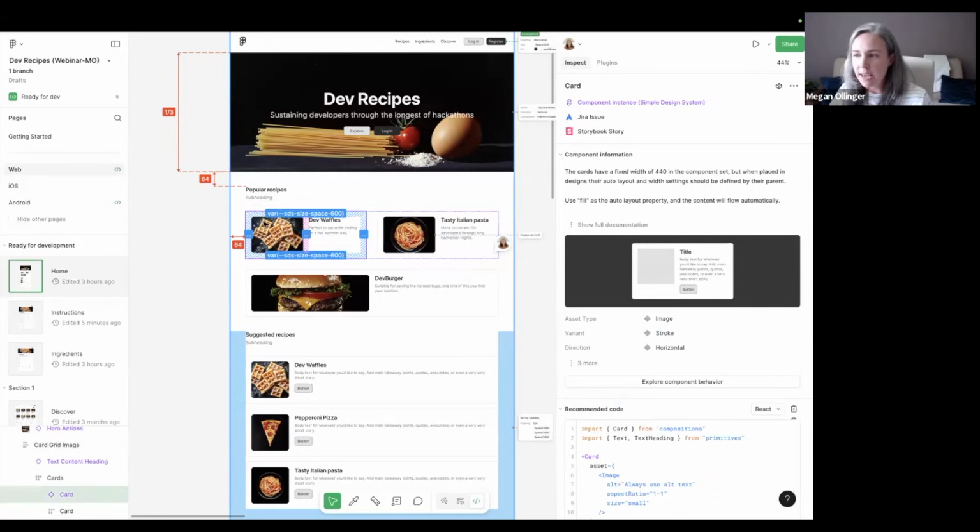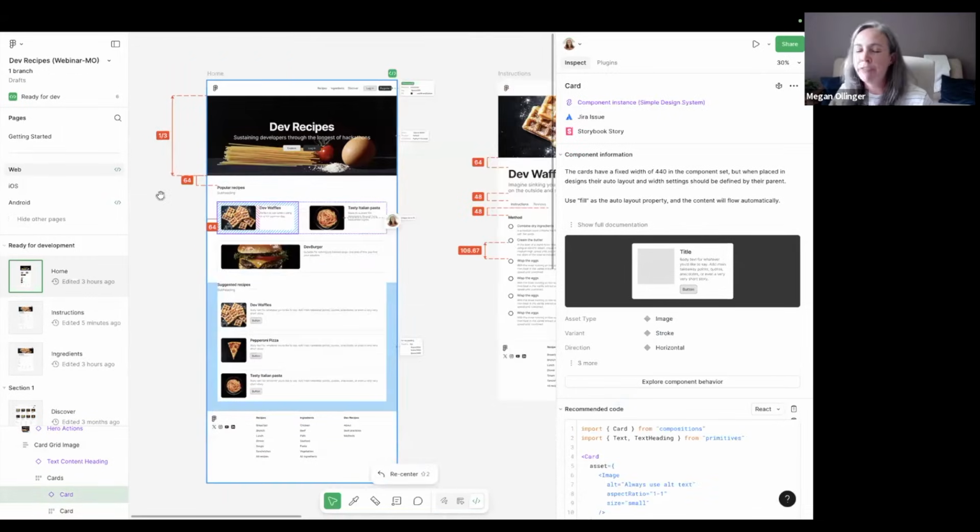Okay, so we have inspected our file. We've got a lot of good information, and now it's time to start coding. There are a few different ways within dev mode here that you can accelerate the coding process in Figma. Thinking back to that good, better, best slide, I'm going to show you a few of those options depending on where your team is.